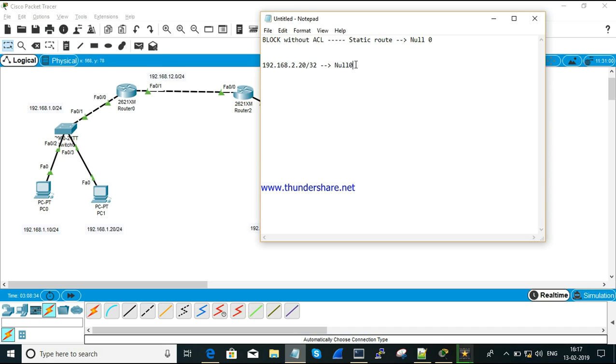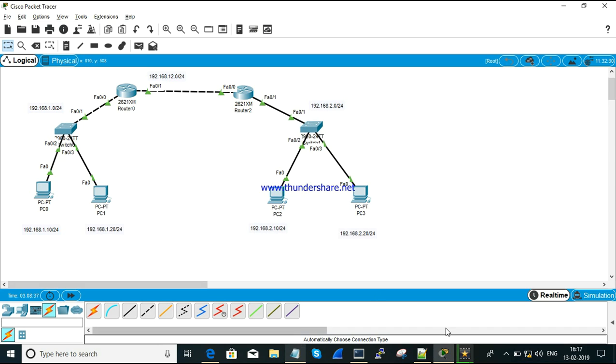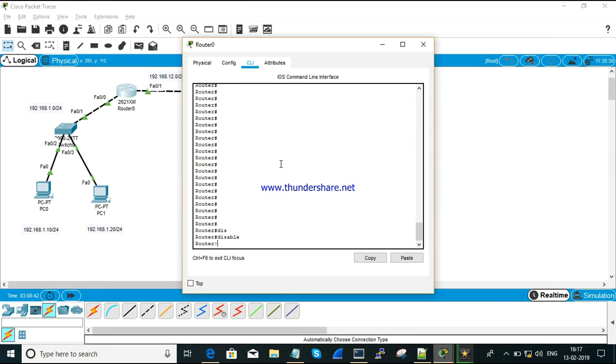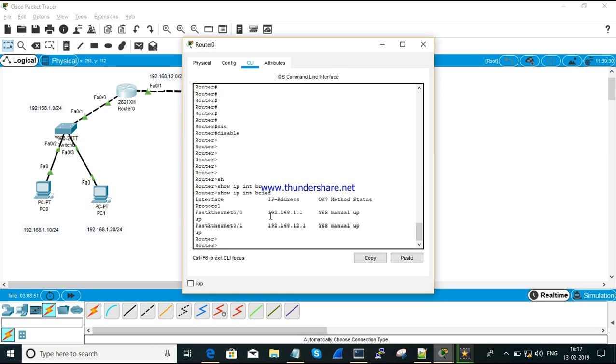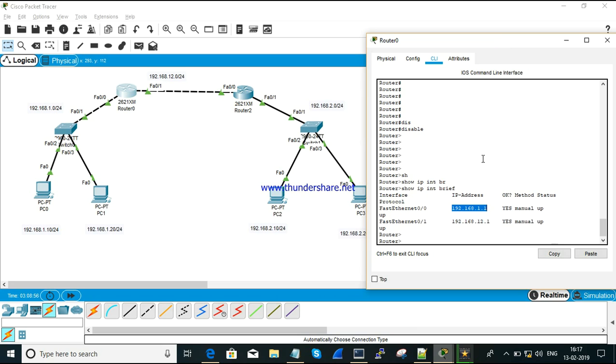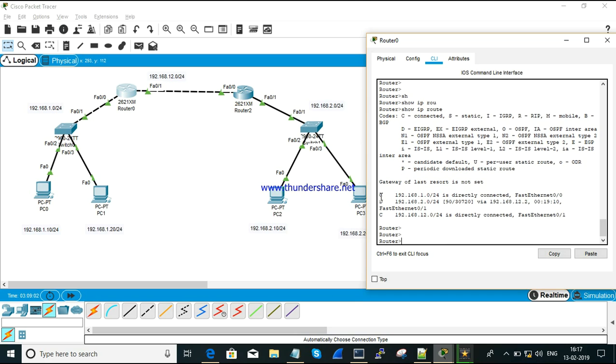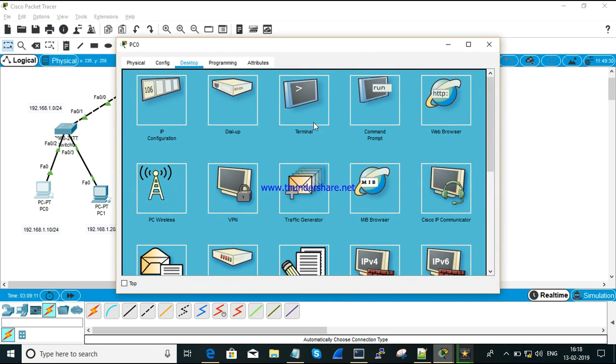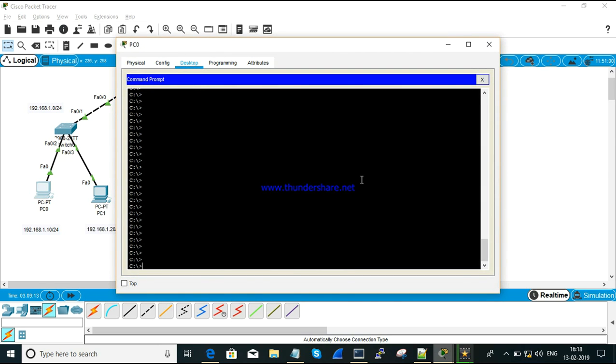So let me do a practical implementation of that. This is the topology that we are going to use. These are the IP addresses: 192.168.1.1 for the 0/0 interface and 12.1 for this. This is the routing table, and I am already running the EIGRP routing protocol in order to reach that particular destination. Let me do a quick ping to check whether we are able to reach those networks.